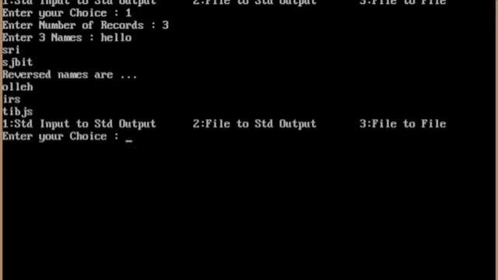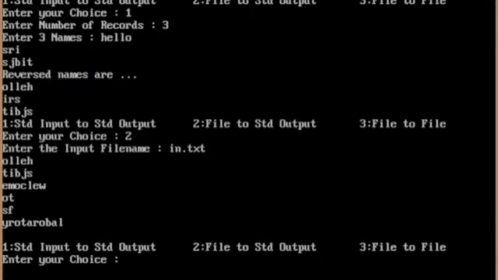Let's choose the second option. We have already created an input file called in.txt. I'm going to give that. As you saw in your in.txt file, there were a few names, all of them in proper order. Now they are displayed in reverse order.